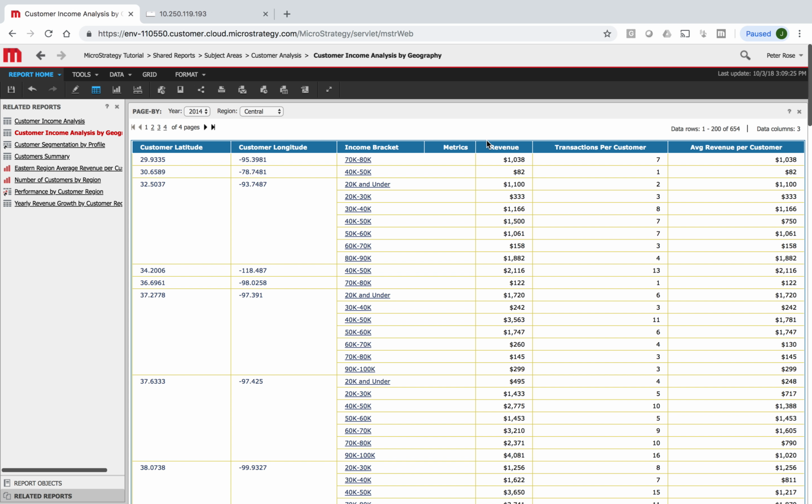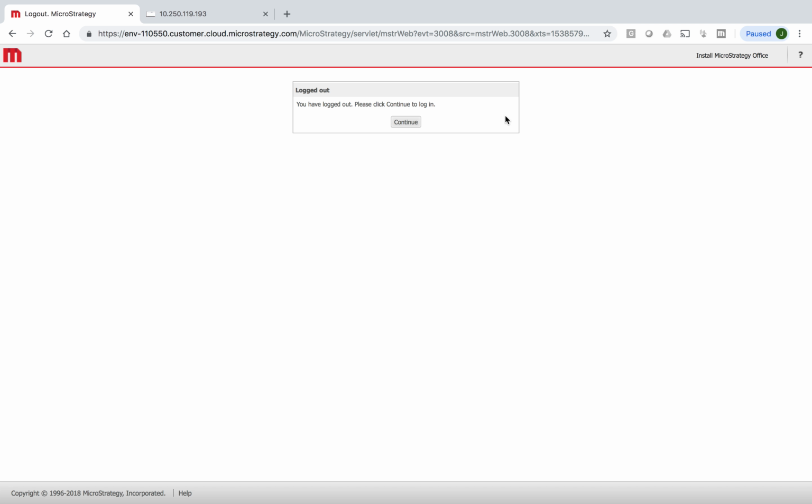Also, this user has access to 3 different objects in the metric category: revenue, transactions per customer, and average revenue per customer. We'll adjust all these things later, but that's the standard experience by Peter Rose. So having established that, we'll go ahead and log out.